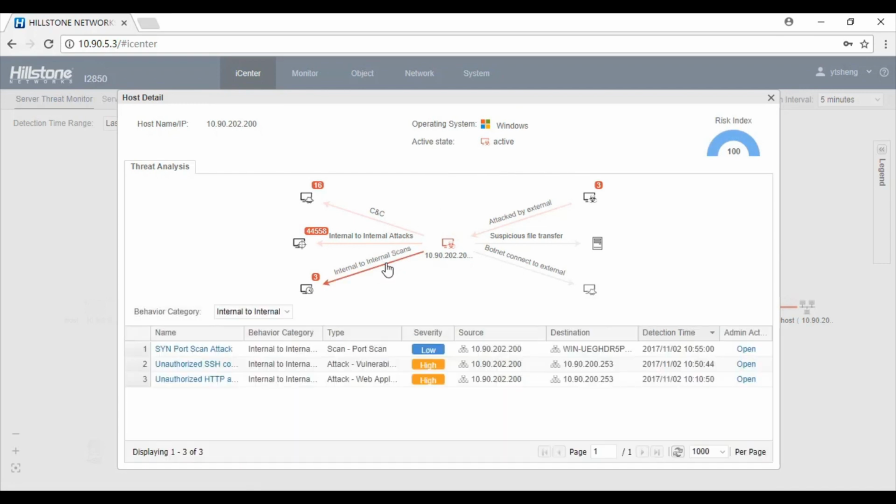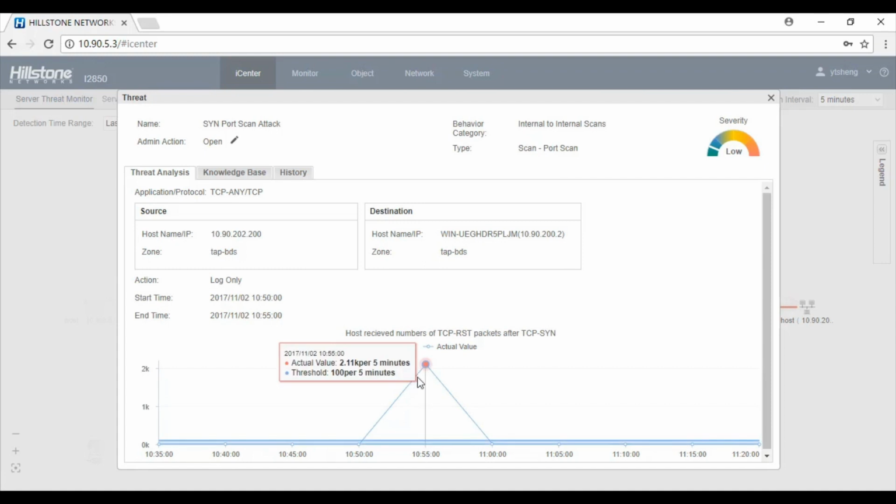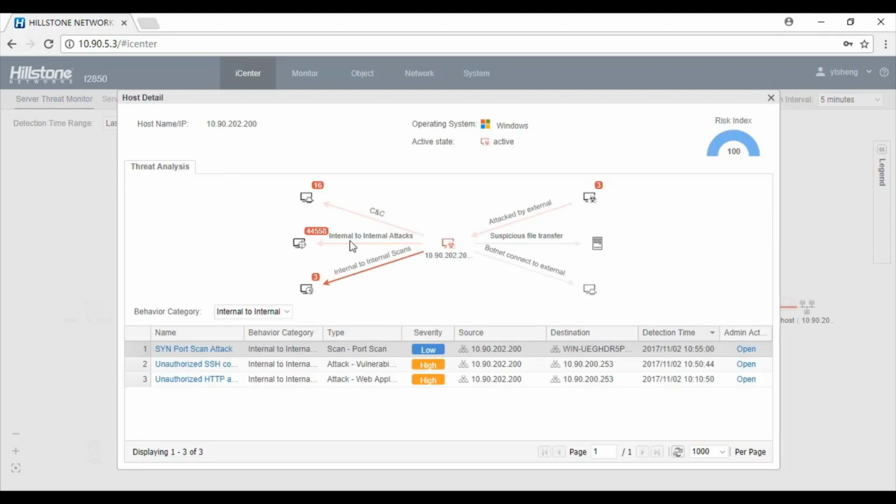Clicking on the red line, we see the received TCP RST packets by the host after TCP/SYN reaches a peak at 2.11K per 5 minutes, which greatly exceeds the 100 per 5 minutes threshold. In the knowledge base, you can see that if a host receives too many return TCP RST packets during a specific period of time, it may indicate that the host is scanning other hosts' TCP ports. The solution is to verify whether the host is scanning other hosts. If the host is unaware of the scanning, it may have been infected with malware, and the malware must be removed.